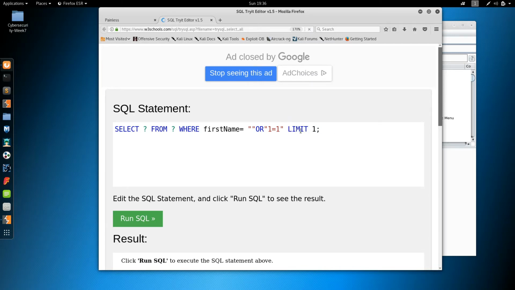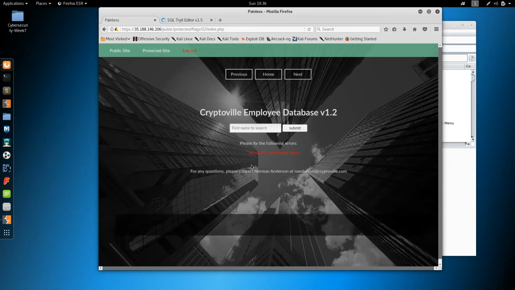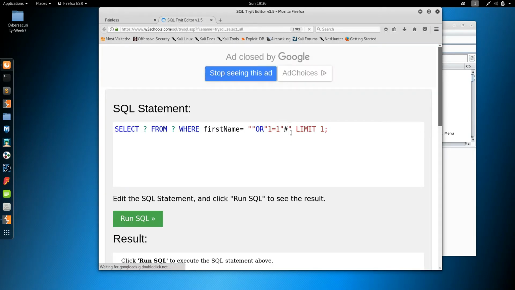For us to do it, we can add another double quote, and then we can do a pound sign. So everything down here should be commented out, right? Let's try this one this way. Ready? Let's go here, and we'll submit. It doesn't work. It says this is an invalid input. So we can't use this.